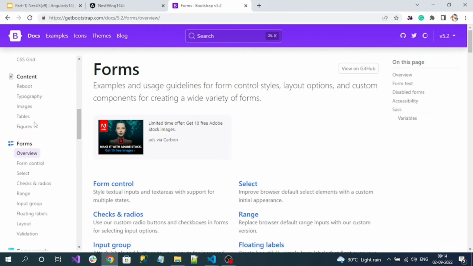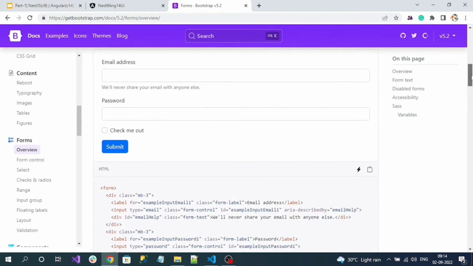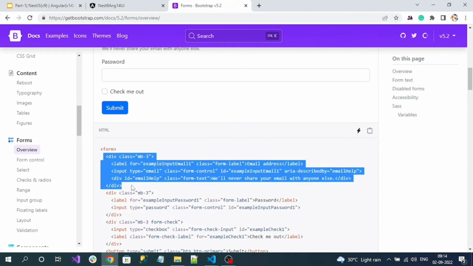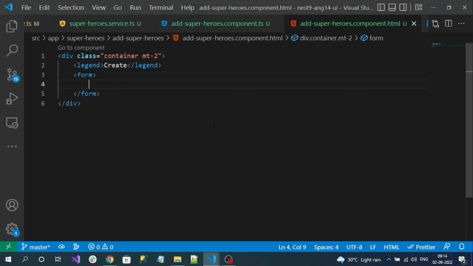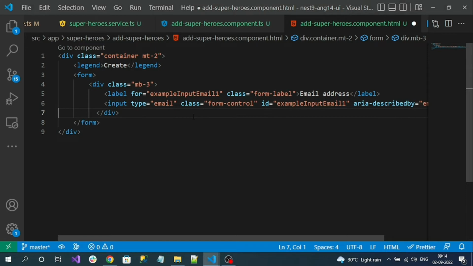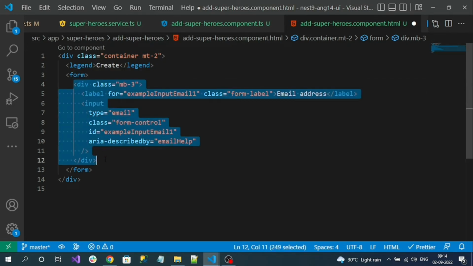In the overview section, here is a sample Bootstrap form. Let me copy this single div that contains a text field. So add it here. Let me remove this div. So this is my simple div. But I want four text fields. One for name, franchise, image URL, and powers. So these are my document properties, right? So I need four fields.